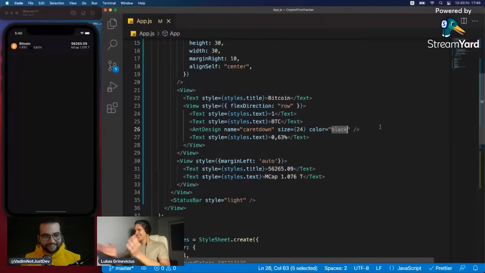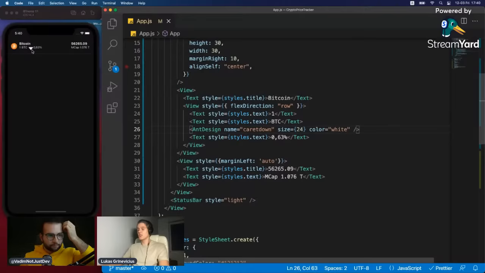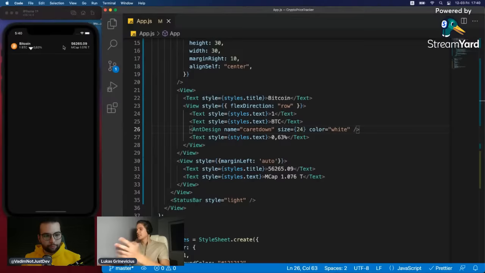Okay, and let's set a simple white color. Because later on, as I said, we're going to have to decide, okay, are we showing down? Are we showing up? And also a lot of multiple different options, scenarios, and colors and different icons. But right now, let's leave it as white.